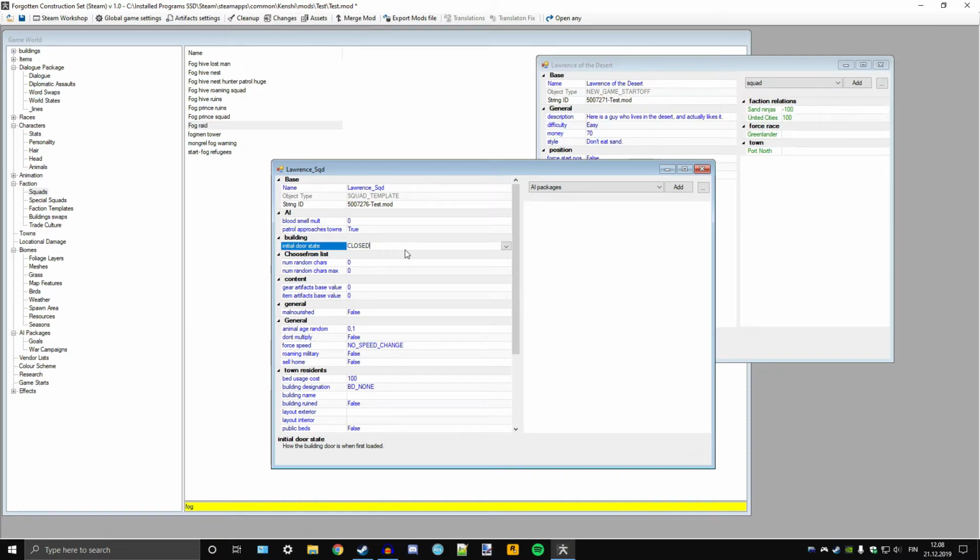Initial door state, again for NPCs and stuff. If they live in a house, their door will be closed or opened or locked or broken as well. Locked is good, but then sometimes the NPCs will briefly knock on the door, then open it and just leave it like that, or at least it used to be like that.